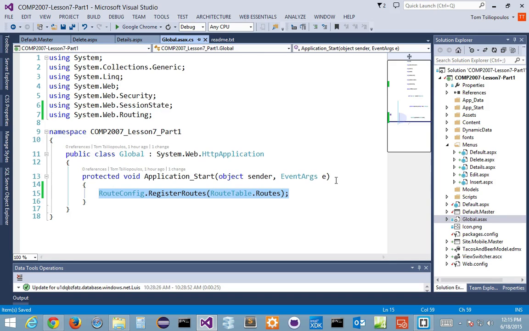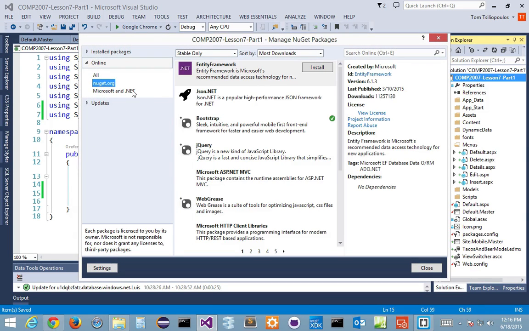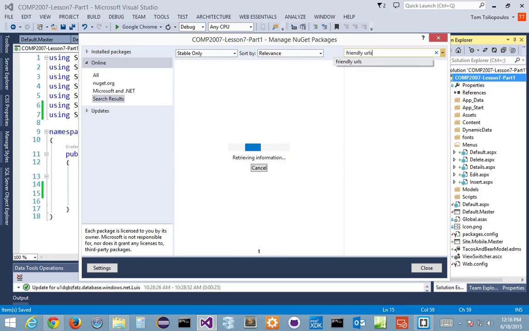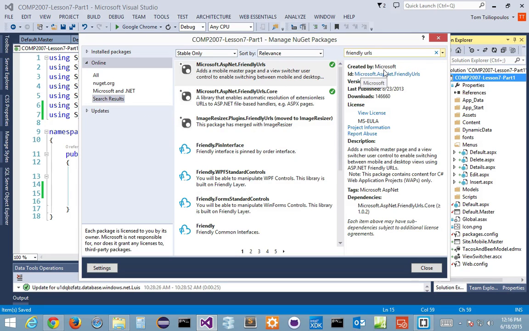I don't have the friendly URLs one. You've got to go into NuGet. Who made it work? Who's got theirs? So you guys got it. You've got to go into the NuGet package manager like this. Watch. Right click on your project, go to NuGet, Manage NuGet Packages. You've got to go to online, and then you search for friendly URLs. When you do that, if all goes well, you should see this Microsoft ASP.NET Friendly URLs. It's created by Microsoft. I didn't put the S. Okay, there we go. And then you install it.